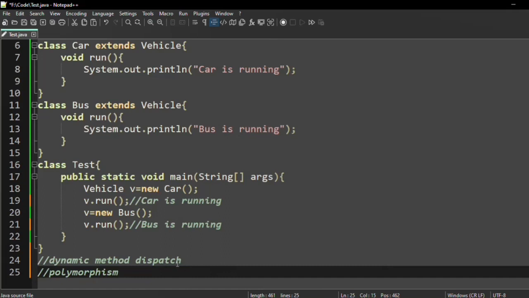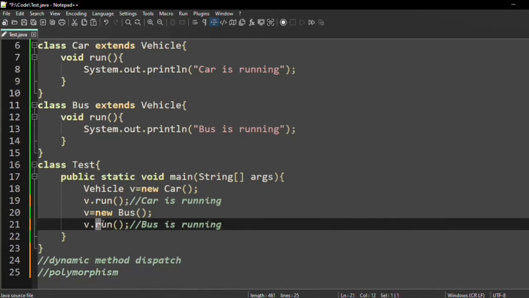So polymorphism means different behavior. Here you can observe this run method behaves differently in different situations, and this mechanism is called polymorphism because the run method is polymorphic here, because the run method behaves differently in different situations and different objects refer to the same message in different ways. So we can say this mechanism is polymorphism.